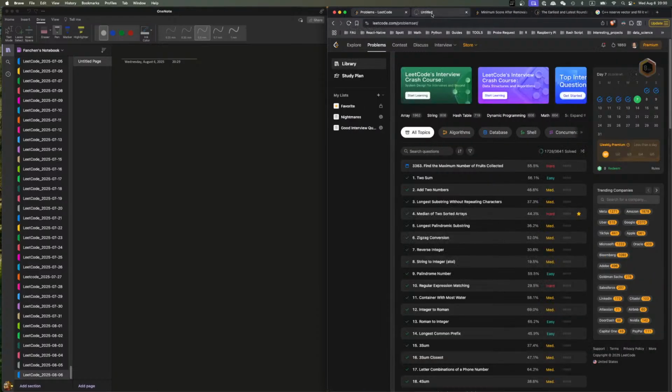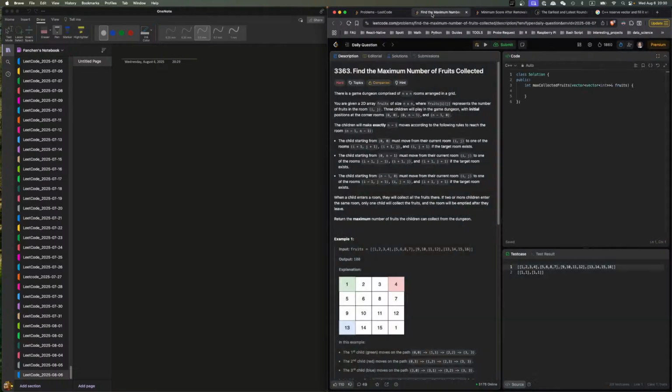Alright, we're going to set a time limit. Again, 15 minutes. If nothing comes out of it, we are going to check the answer. Alright, game of dungeon consists of n by n rooms arranged in a grid. You're given a 2D array fruits of size n by n, where fruits[i][j] represents the number of fruits in the room (i, j). 3 children will play in the game dungeon with initial positions at the corner rooms (0, 0), (0, n-1), and (n-1, 0).